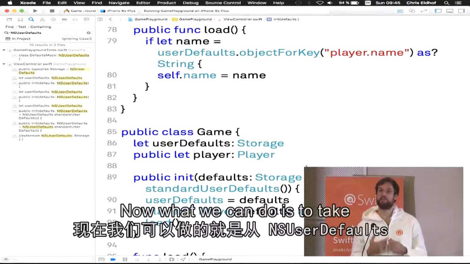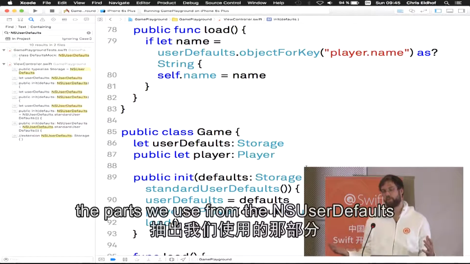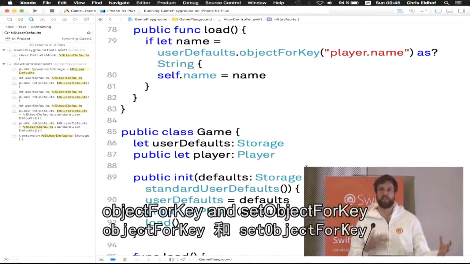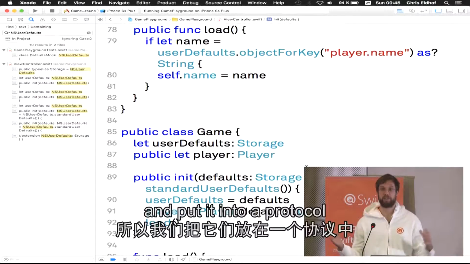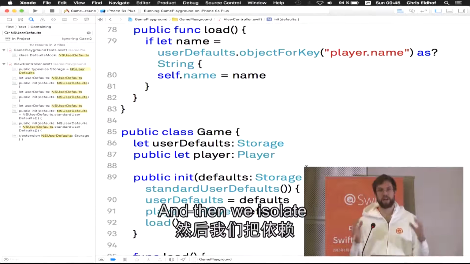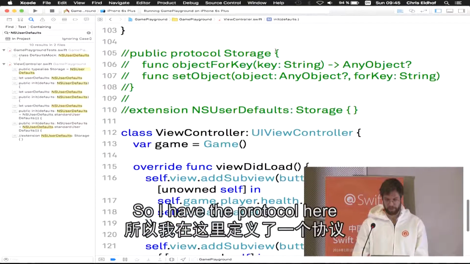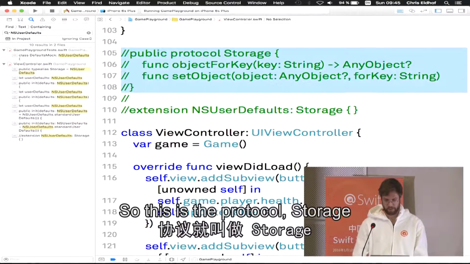Now what we can do is take the parts that we use from NSUserDefaults, because we only use object for key and set object for key, and put it into a protocol. And then we isolate the dependency a little bit. So I have the protocol here. So this is the protocol.